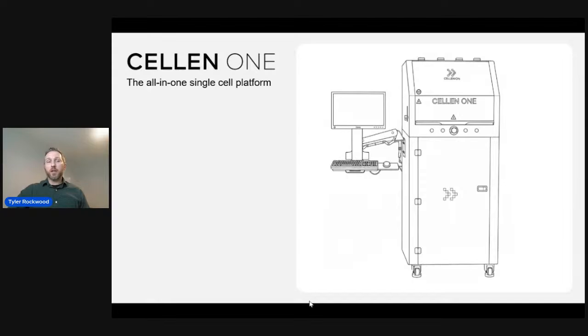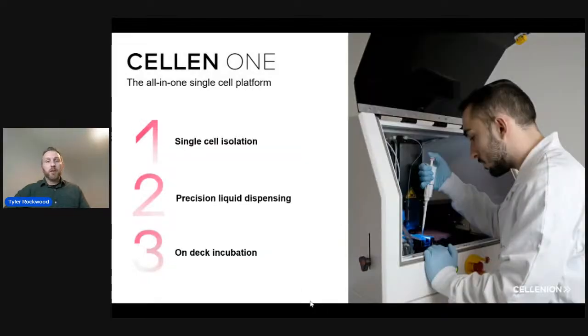So we're going to start with the CellenONE, the all-in-one single-cell platform pictured here. I want to show that this is a freestanding platform, so it does not require any bench space, and it is self-contained. Now, this platform is capable of performing single-cell isolation, but it also performs precision liquid dispensing and on-deck incubation, which reduces the number of hands-on steps needed for the processing of samples rather than just being used to actually isolate the cells. This is our flagship product. It is the most precise system, combining both the single-cell isolation and nanoliter dispensing in one device.